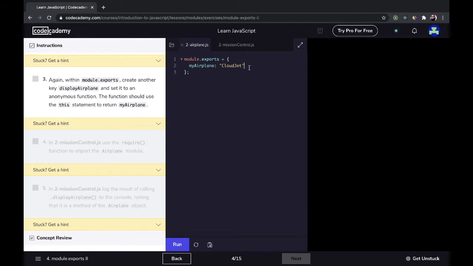Okay, so we're going to add a comma, comma to the next one. It's going to be displayAirplane. We're going to set it equal to a function, and we're just going to actually use a regular function here, like so. The function should use the this statement to return. So we're going to return this.myAirplane. Let's see if we did that correctly for them.